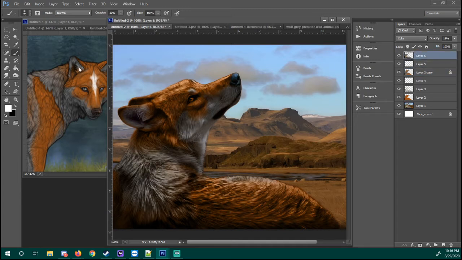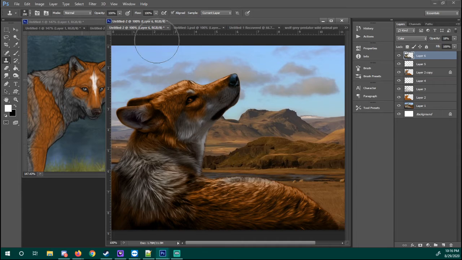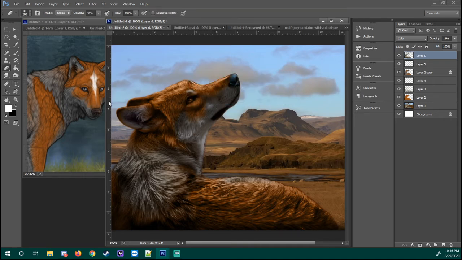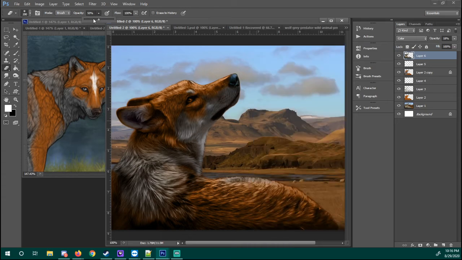Okay, so something we're going to do now is we're going to go to our eraser. We're going to turn it up to 200 in size, opacity 30. We're using the clone stamp tool. That's not even our eraser. Okay, eraser, 200. Set it to 30.